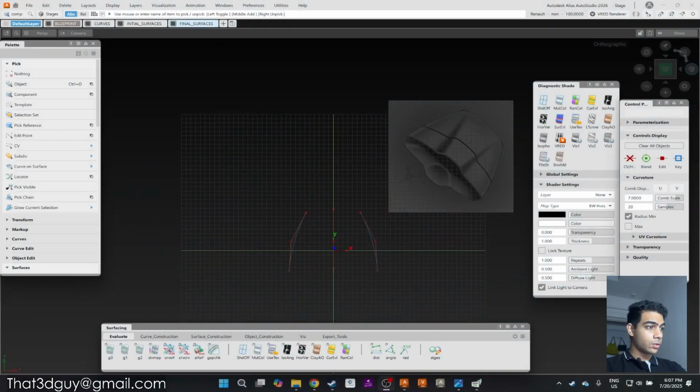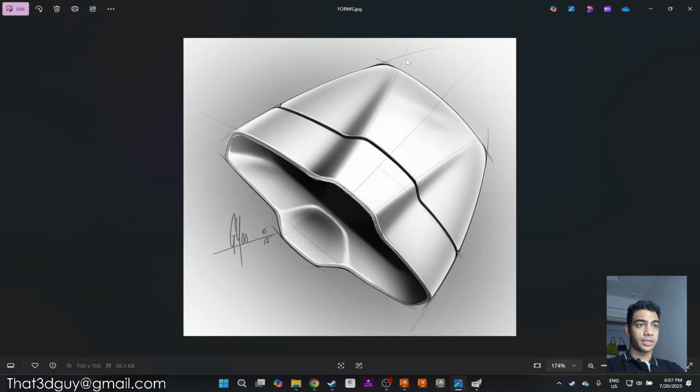Hello everyone, I'm that 3D guy and today we are gonna model something a bit different, maybe a Georgiou form in Alias, and let's see how it goes. So over here we have a very quick curve structure that I have already prepared, and if I have a look here, this is something that we are gonna model today. Seems quite interesting and not very complex.